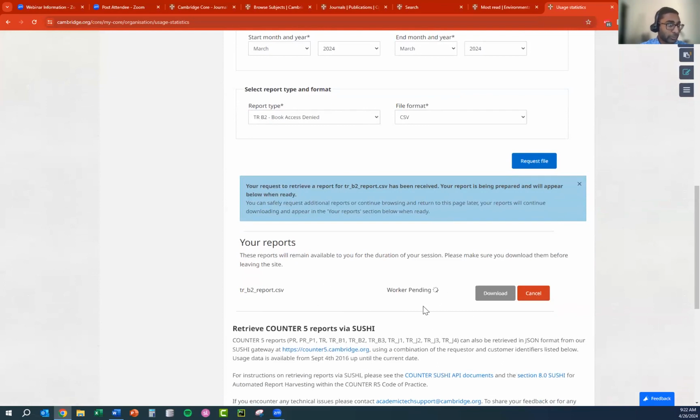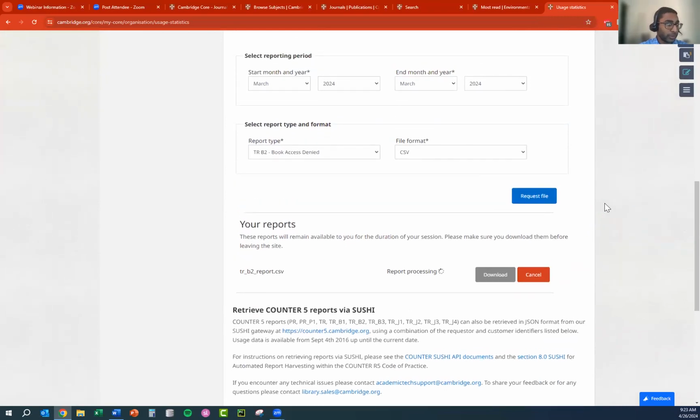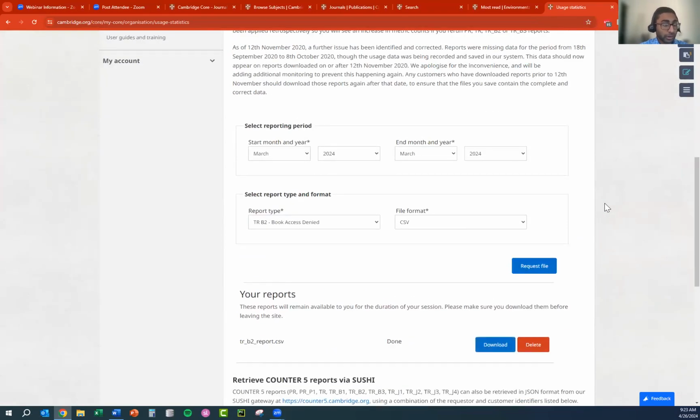So this is loading here. If you want to pull the same kinds of reports again and again, those reports should be available for about 24 hours on your account. So you don't have to go back and re-pull the same one. You can just go ahead and download it when it's ready.